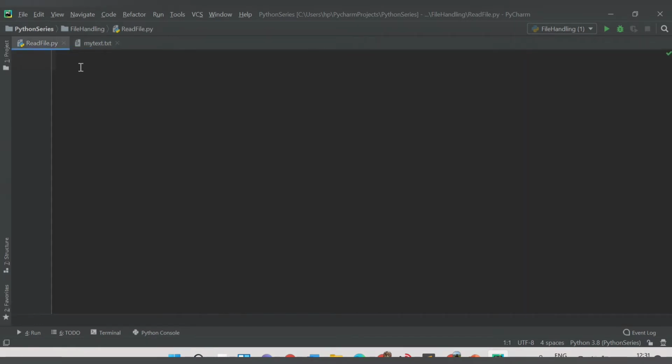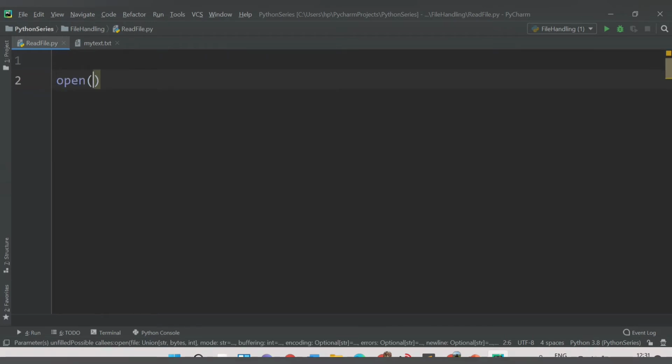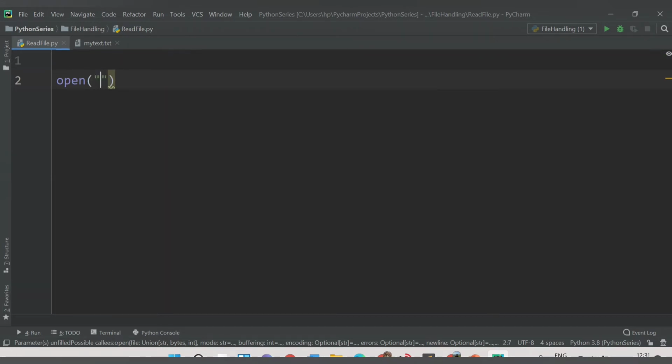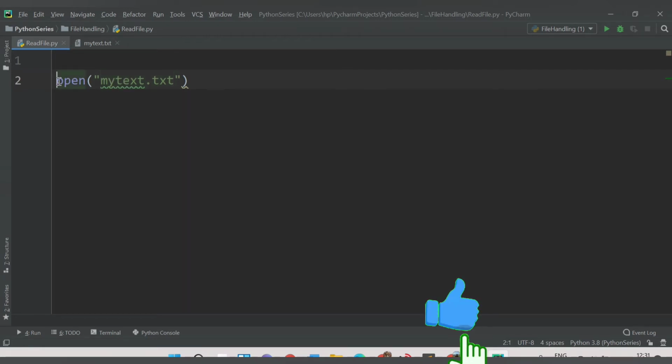How can we read this file? With the help of the open function we can read the file. We need to specify the open function and give it two parameters. First one is the file name and another one is the mode. Let's provide the name of the file, which is mytext.txt. This is the name of the file, and you need to store it in some variable, so it will store the object of the file.